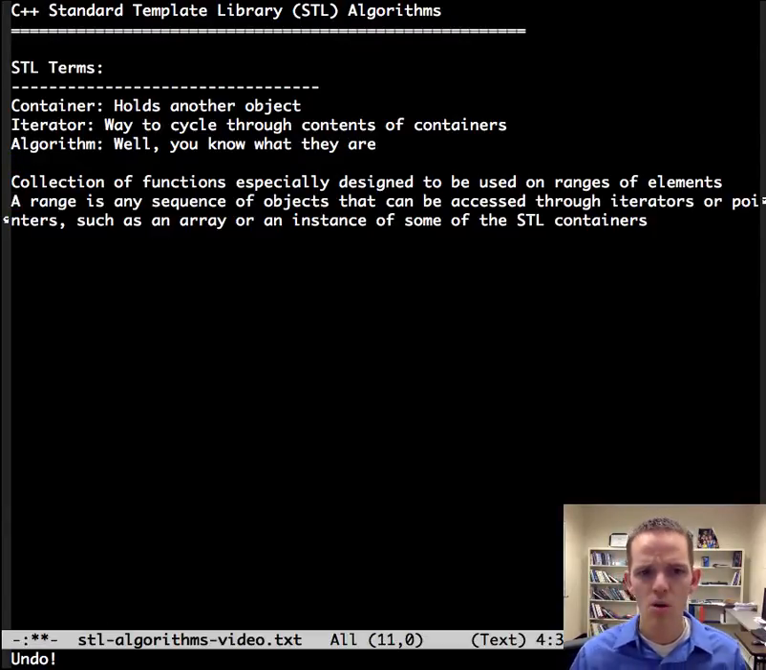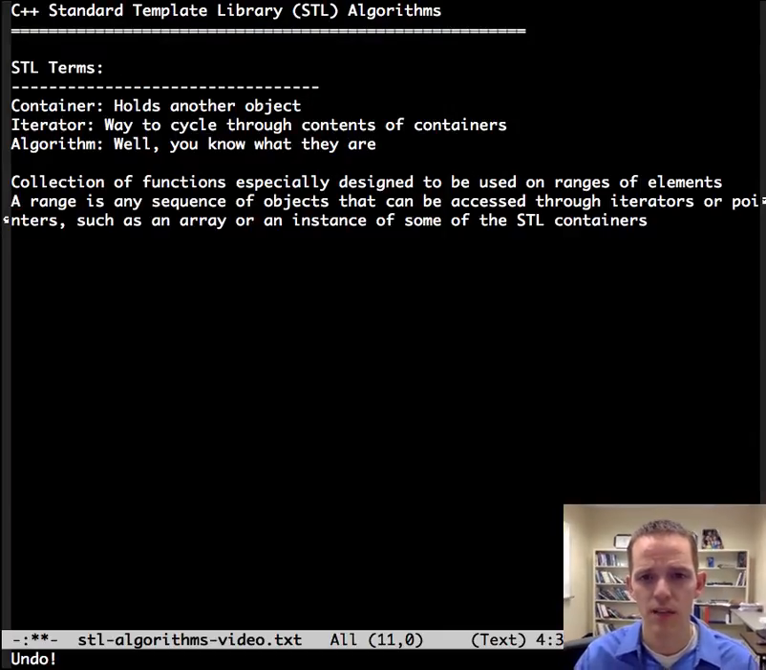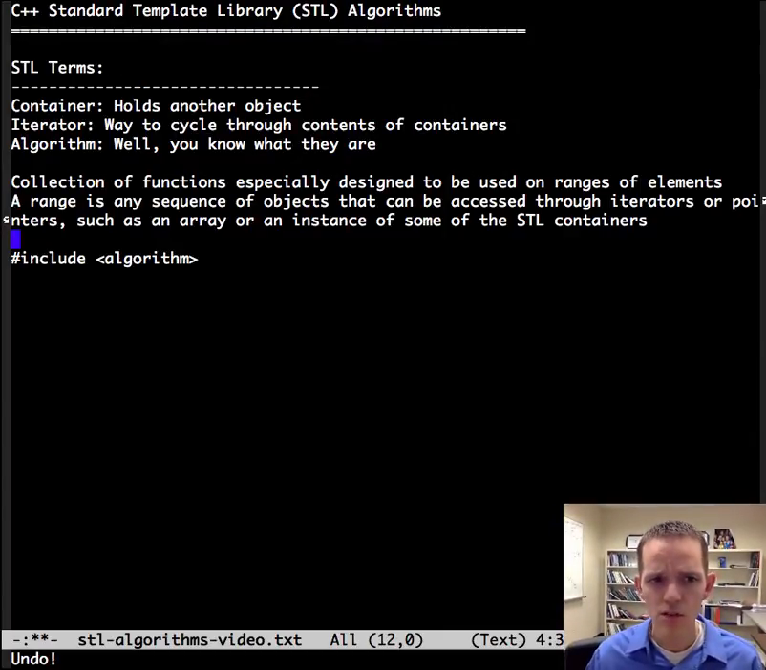And by ranges, we mean a sequence of objects that you can get access to either by an iterator or actually by a pointer. And you can work on them with a very huge range of containers. These are available through the algorithm header file. So you #include algorithm and you have a wealth of options.